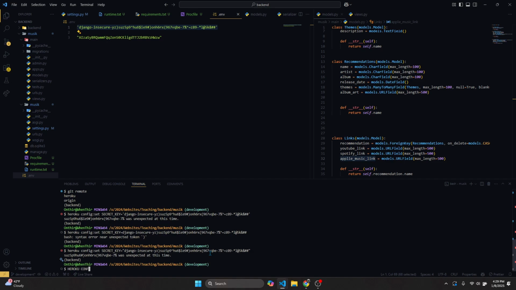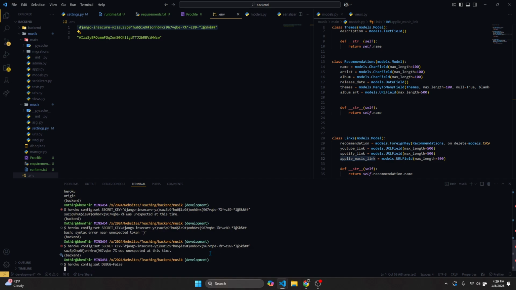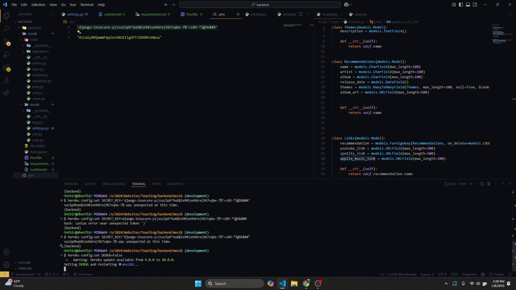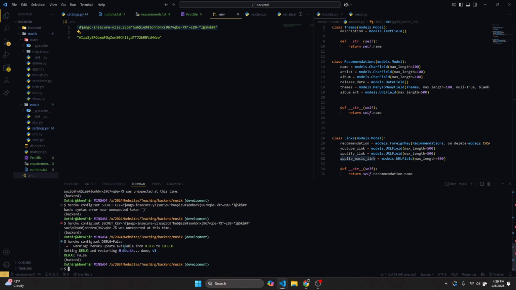Well, let's config debug first. There's another way we can do this, so I'll teach you guys how to do that as well. We'll say debug equals false, if this works. Okay, this is setting our environment variables.